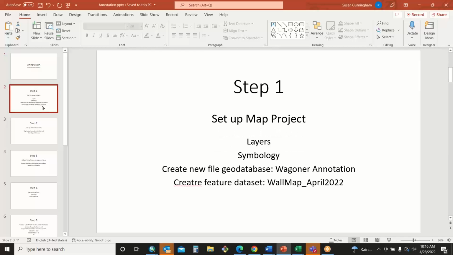So the first thing we're going to do with annotation is set up our MXD, our map project. That means you need to know what layers you're going to have and what symbology you're using. My recommendation is to keep a new file geodatabase that's just going to contain any annotation you create for that specific project. What this training will be on is doing a wall map of the roads for the commissioners in Wagner County. That's a proposal they've requested. It looks like it's probably going to be a go. I just sent some revisions to them yesterday.